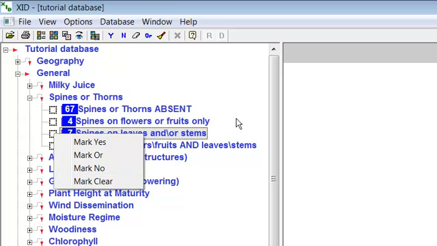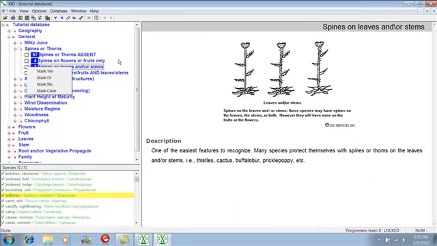Remember, attribute marking is the main way in which the user interacts with the database. Make sure that you are familiar with whatever method you prefer. Please watch the next video module titled Performing an Identification by Marking Attributes.